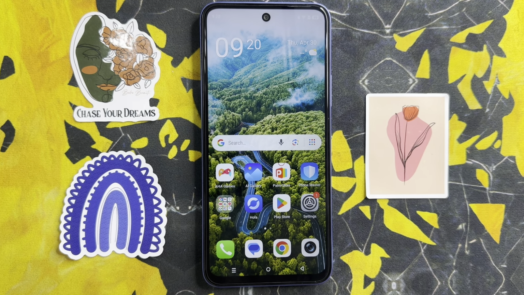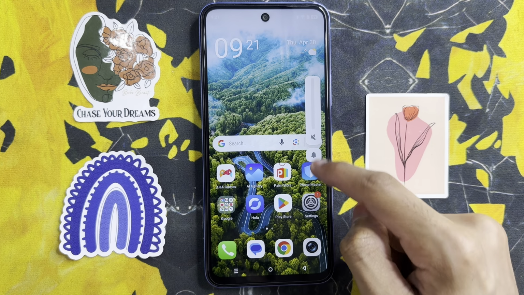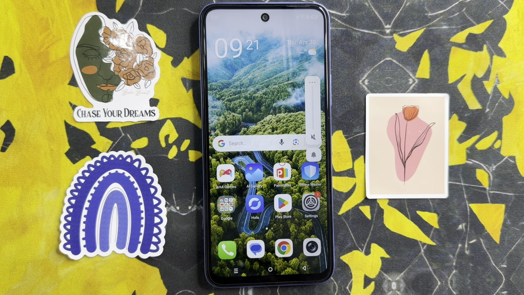In this video I will show you how to fix the volume that keeps turning down on Note 60 Pro. Let's start the video. If you want to fix this problem, turn off media volume limit. You will see your problem is solved.